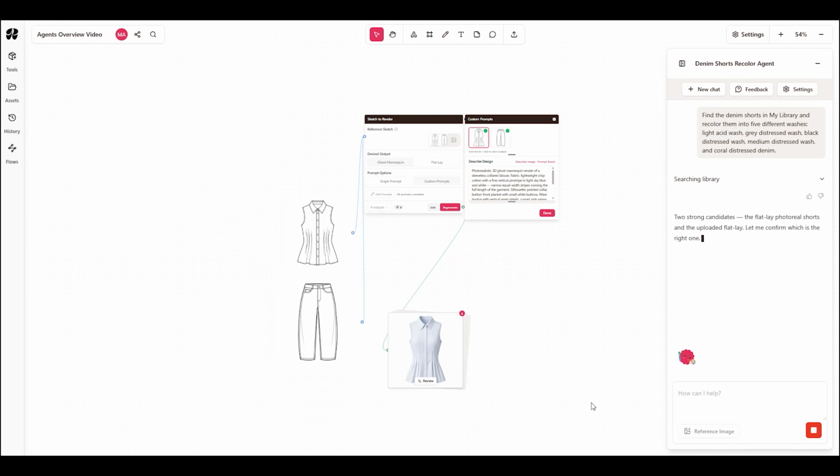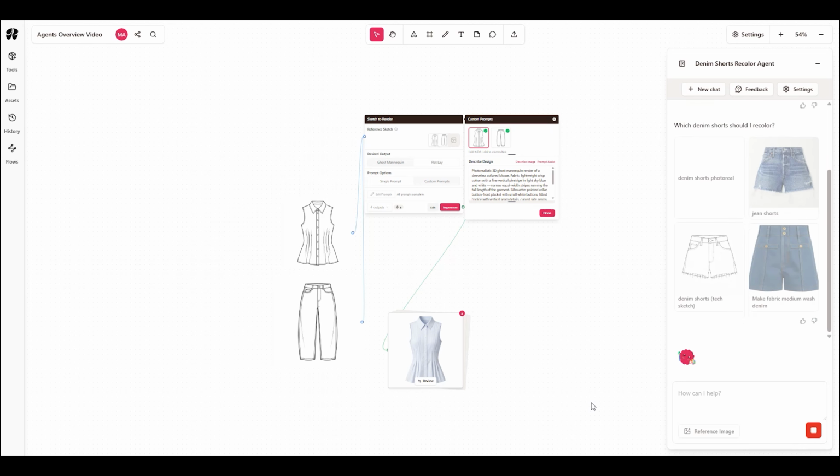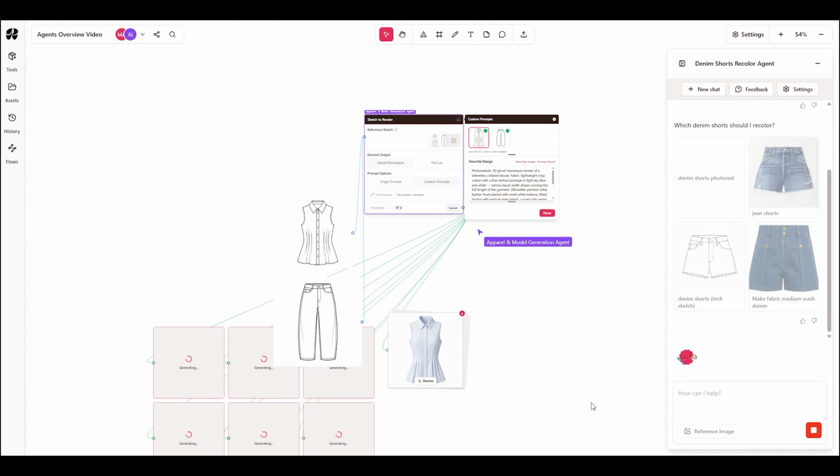I don't have to find the image and add it to the board first. The agent will search my library for the denim shorts, use that image as the input, and start creating the 5 washes.